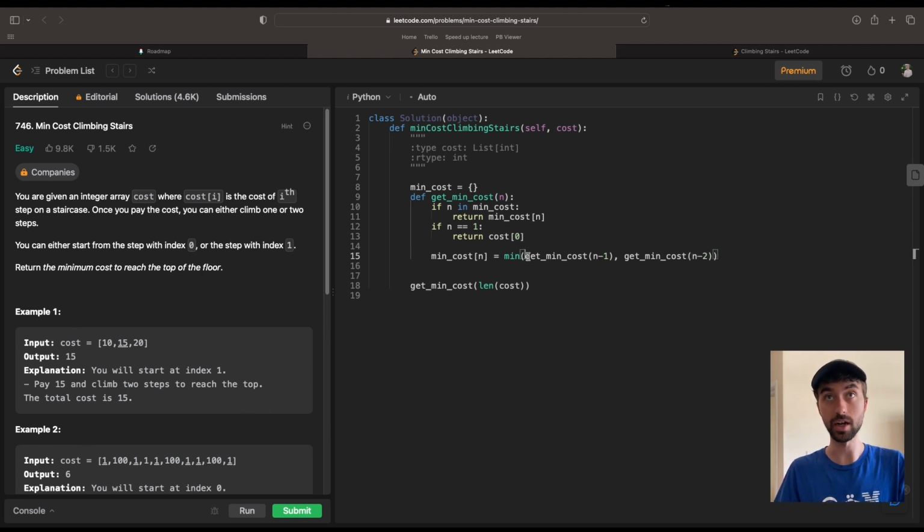So we get the min cost to get to the previous step, get the minimum cost of 2 steps previous, and then the minimum of those 2 values is the minimum cost to get to step n. And that's true because we can jump from either step n-1 or step n-2 to step n. So whichever of these 2 we can get to more cheaply in terms of cost, that's the one we want to pick because that will be the min cost to get to this final one.